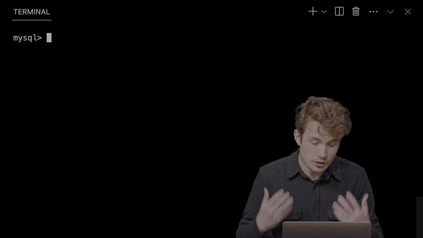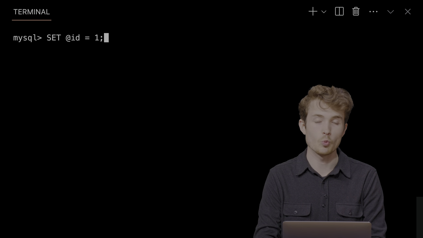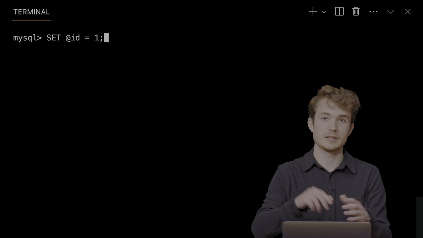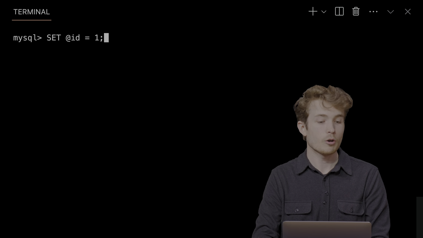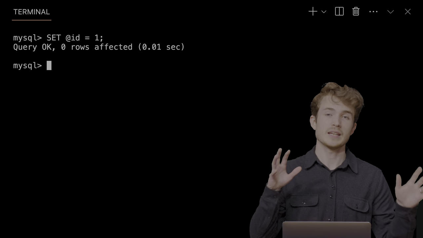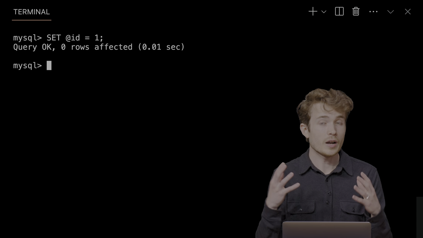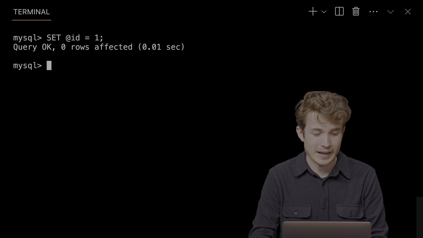I could first set my own variable. Like let's say I get some user input from the user. They type in 1. Underneath the hood in SQL, I could say set this variable called ID equal to 1, this @ symbol. It's just a convention for variables in MySQL. Now I'll hit enter. So the user input is stored separately in some variable, not inside of the MySQL query like we saw before. Now I can execute.